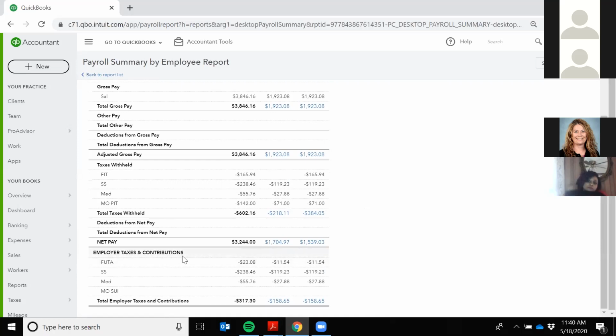And as Crystal shared earlier, the FUTA, or the federal unemployment, is not eligible for the PPP use, along with the employer portion of the Social Security and Medicare. For these particular employees, it's not showing that there's any state unemployment insurance on there. So that $317.30 is the employer portion of the federal taxes, which are not allowable under the PPP. So we need to make an entry, move those out of that class.